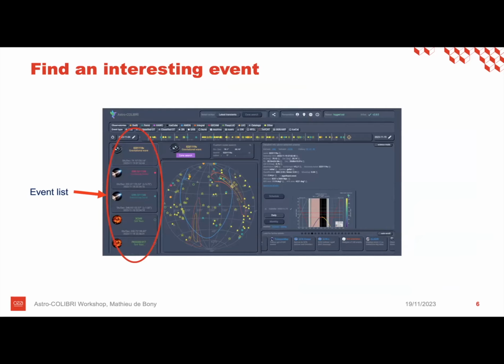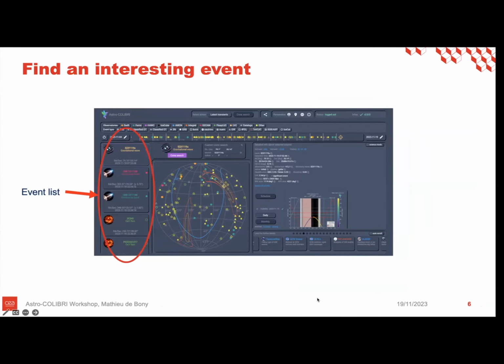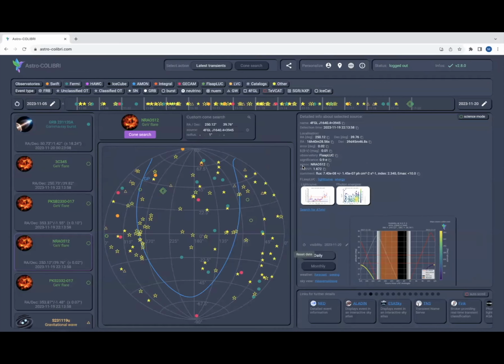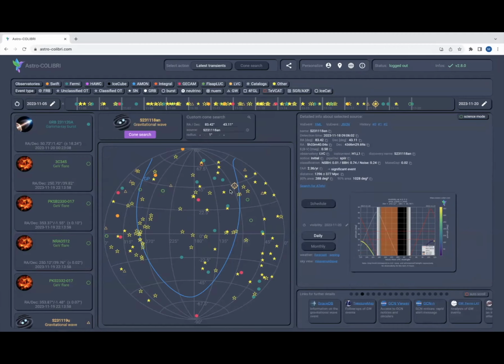So first, when you want to use Astro-COLIBRI, you want to look at potentially interesting events. Here are the most recent events. As mentioned, you have the timeline there, where you also see when the events were detected, and a sky map. On the website, if you say, hey, this one looks nice, you can click on it.